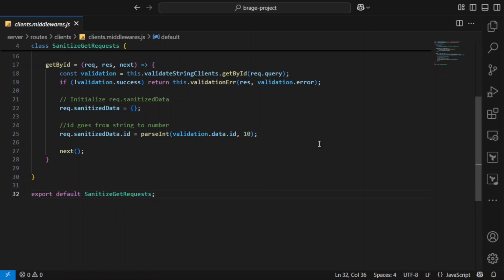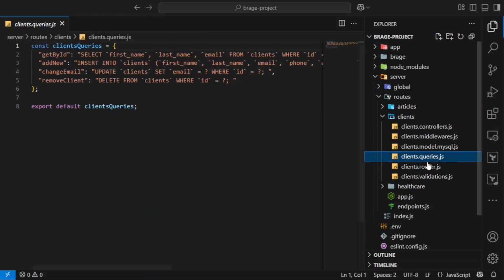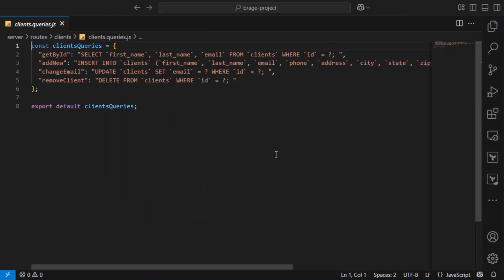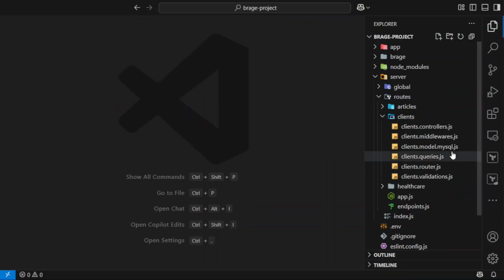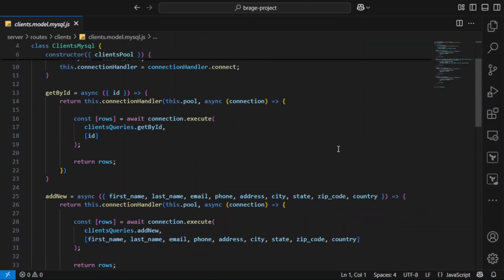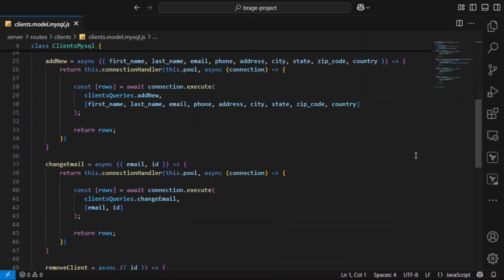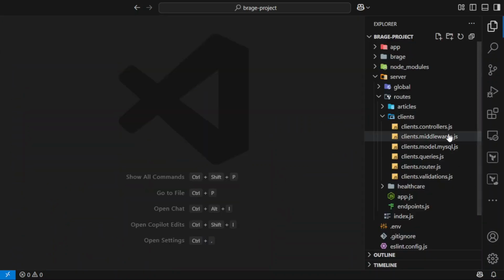Here, it transforms it to a number since the ID is always a number on any DB. Open the clients.queries file, and we'll see nothing special here. Just each query we wrote on the clients folder is structured on a JavaScript object ready to use in the route model. We're almost there, we're already halfway. Open the clients.model file. Here is where the fun starts. It uses the connection pool handler to send each query we wrote with its recovered data to the database and return the response.